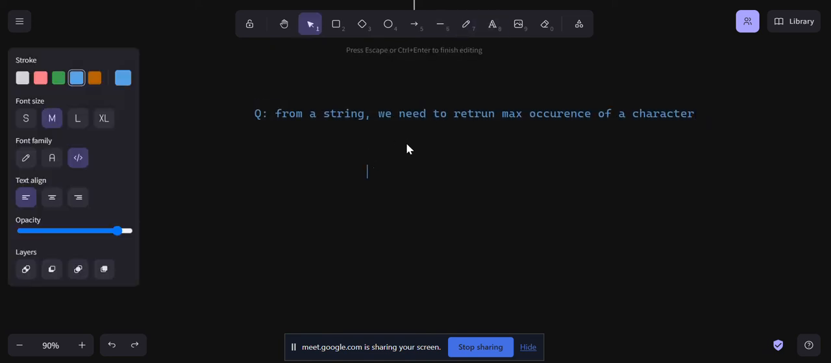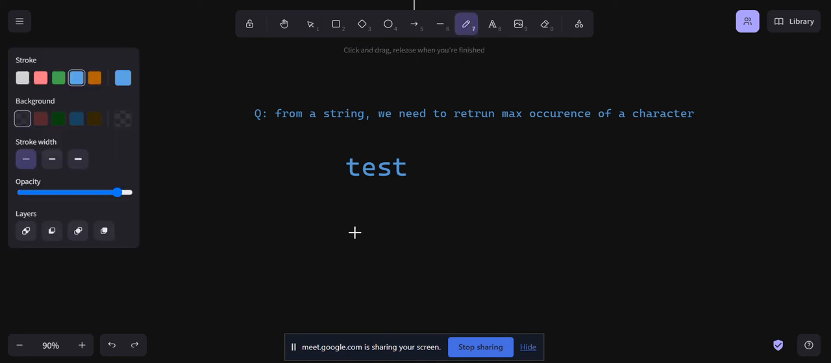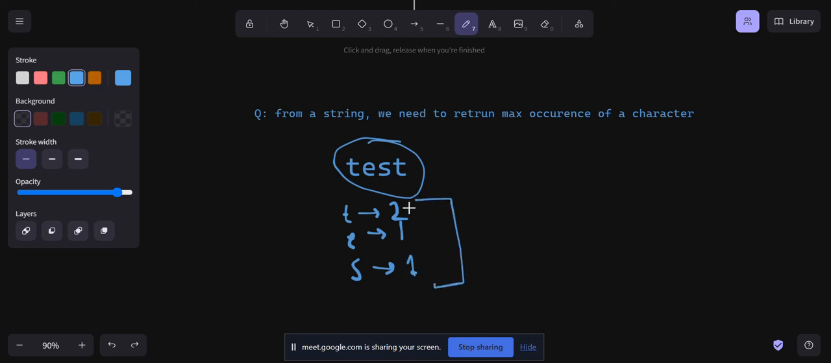Let's say that we have some string called test. Now we can have T, E, S, right? So how many times is T coming in this string? Two times, and E is coming one time, S is coming one. So we just need to return the character with the maximum occurrence, T is coming two times. So we need to return T here. This is the basic question.